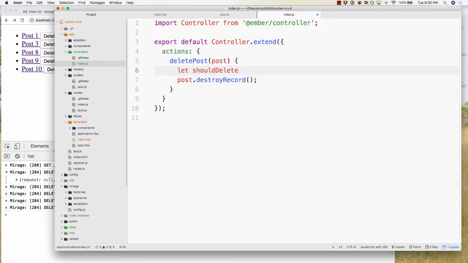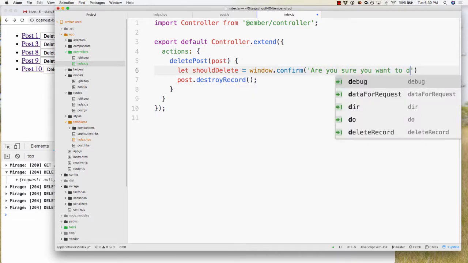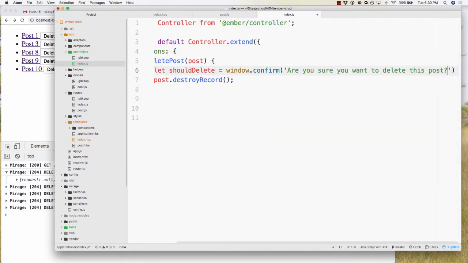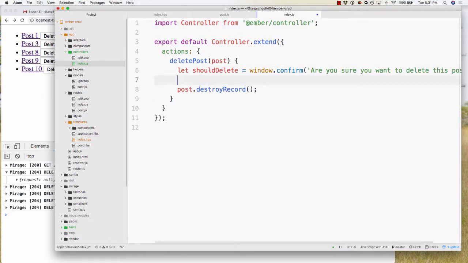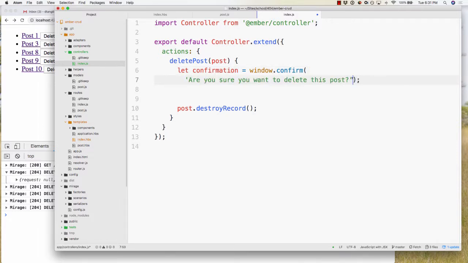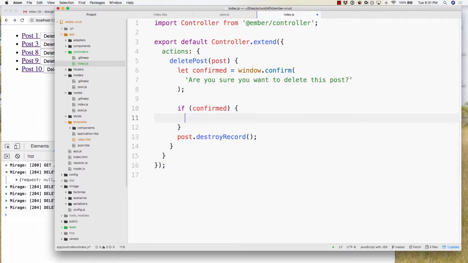We could say like let should delete equals window.confirm. Are you sure you want to delete this post? Actually, let's name this confirmation. And I'll separate this out so it's easier for the screen. And so we can say if, actually I think a better name would probably be confirmed. So if confirmed, then destroy the record.